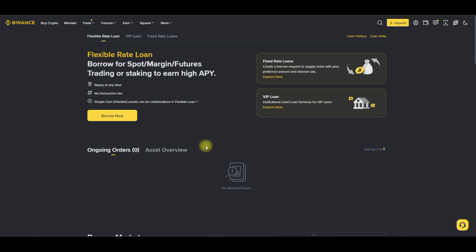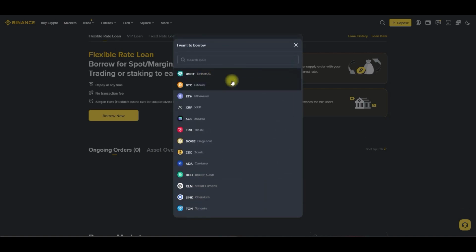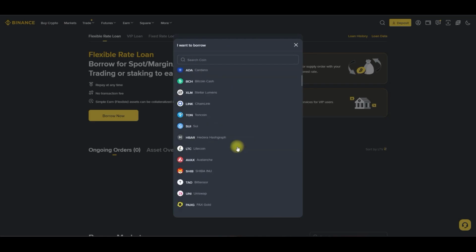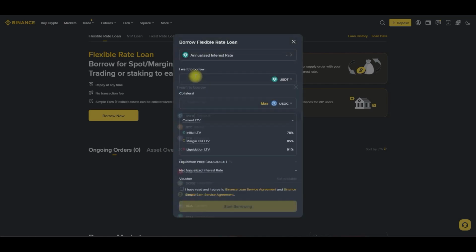The key thing to understand here is LTV. LTV stands for the ratio of your loan to your collateral. So the system checks this. How much collateral did you put in? How much did you borrow against it? For example, I clicked on borrow now here. So, I can choose what I want to borrow here. USDT, Bitcoin, Ethereum, Solana. You can select any token you want.